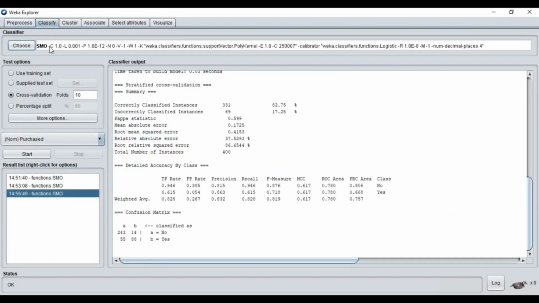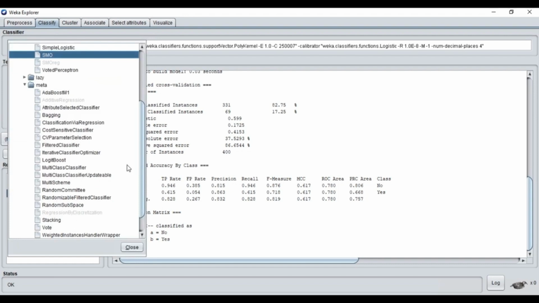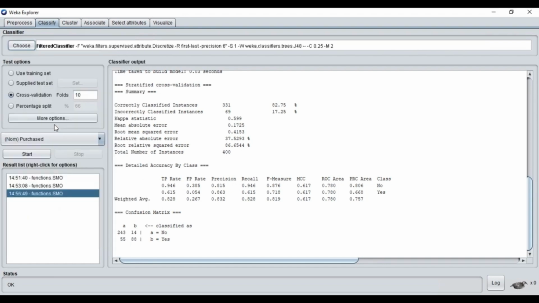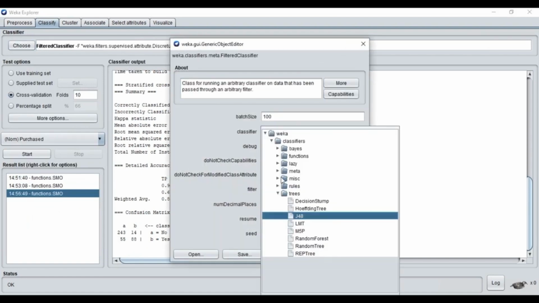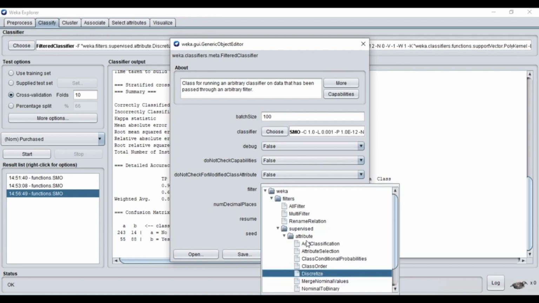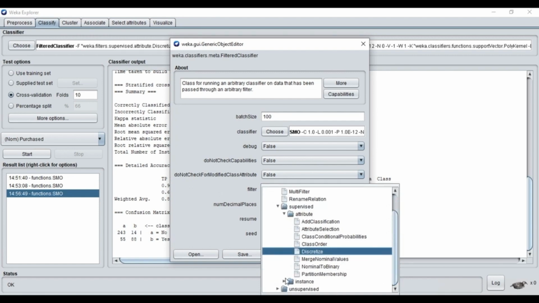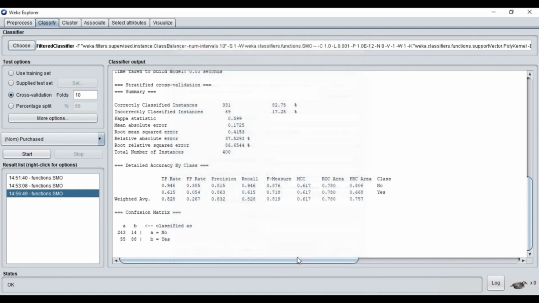Alternatively, we can incorporate the filter directly within the classifier settings for better integration. By selecting Meta, we can choose the Filtered Classifier option. Then specify SMO under the Functions category. Within the Filtered Classifier settings, navigate to Attributes, then Instance, and select the Class Balancer filter. After applying the filter, let us observe the updated results with tenfold cross-validation.